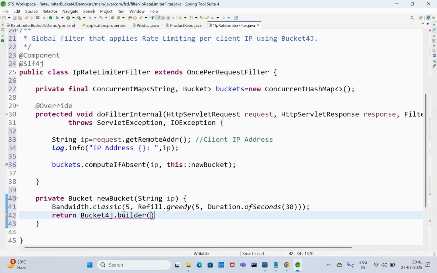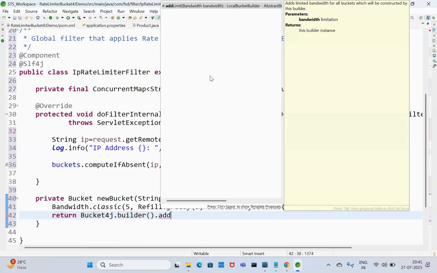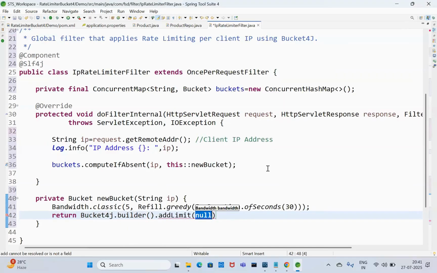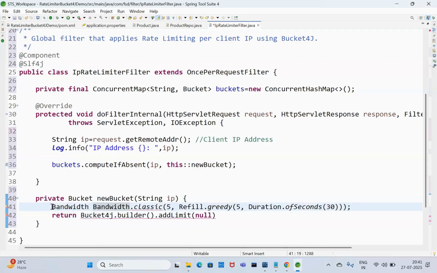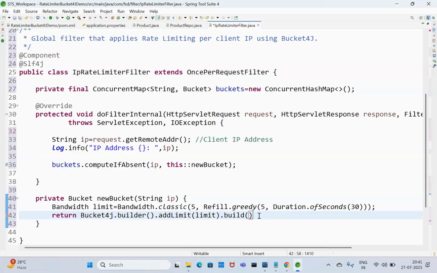Next dot addLimit. So let's store this in limit. This limit we need to add here. Dot build. So this is done.